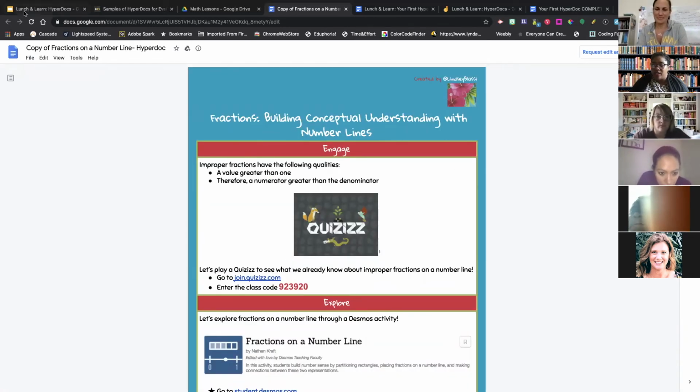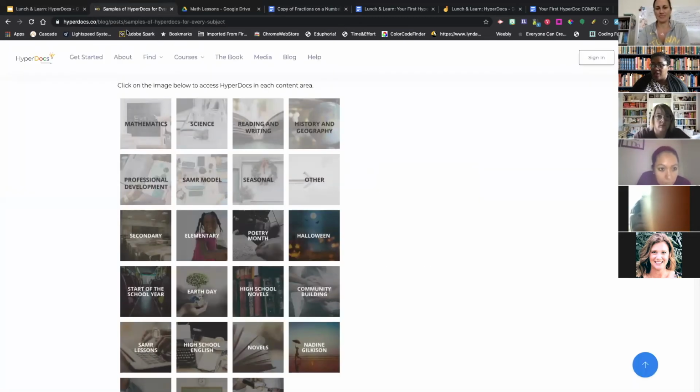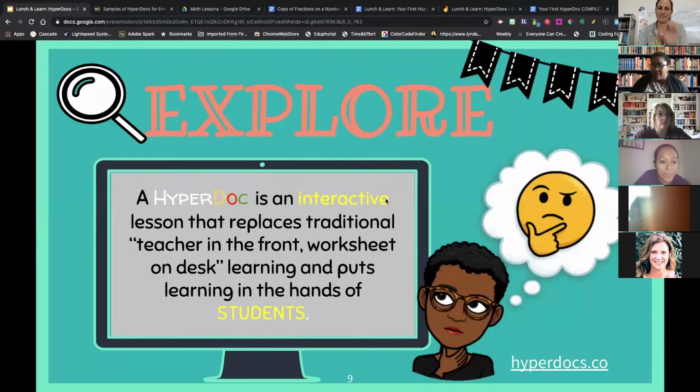So I wanted to make sure that you guys could see where those are on HyperDocs.co. If you go to find, and then there are templates, and so we got here by samples. So that is there for you as well.